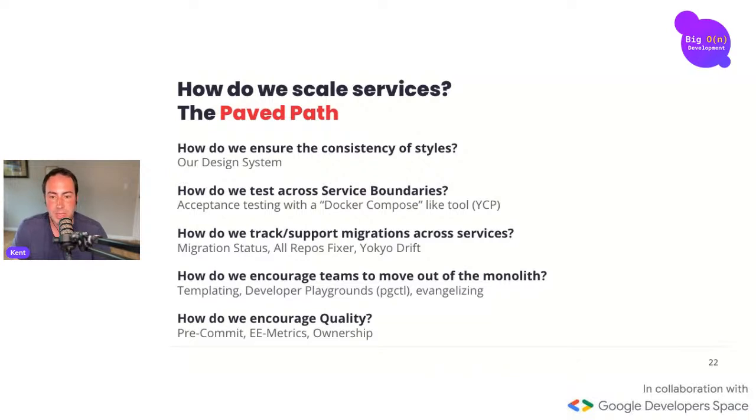So there's a couple of things here. As we go to services, we now have a bunch of new problems to solve. So don't think that when you go from a monolith to a bunch of services, all your problems are solved. No, you just have a different class of problems that you have to solve now.